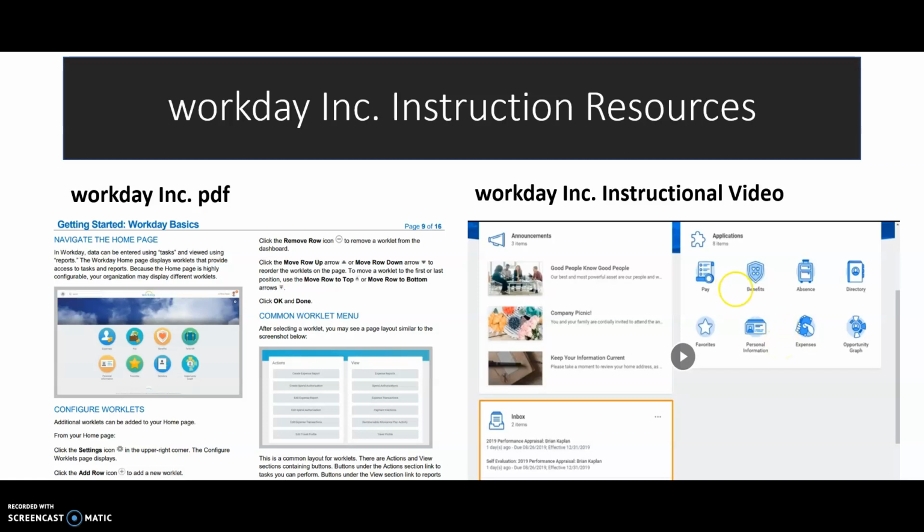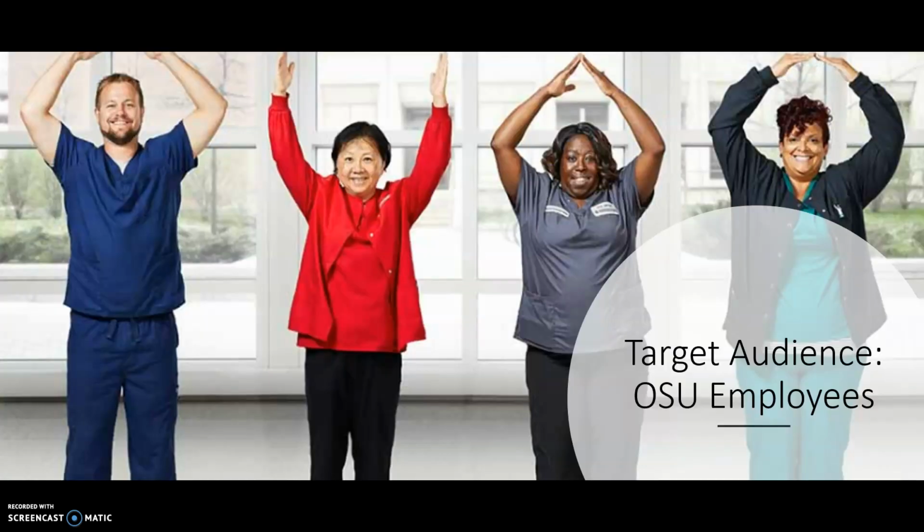You have a narrator that takes you through a selected set of tasks, and you are able to view exactly where you click and how you navigate through it. The target audience for this type of learning, this software, is all of OSU, any OSU employee, from the Med Center to the academic side. Everybody is going to use this software in some way, shape, or form.